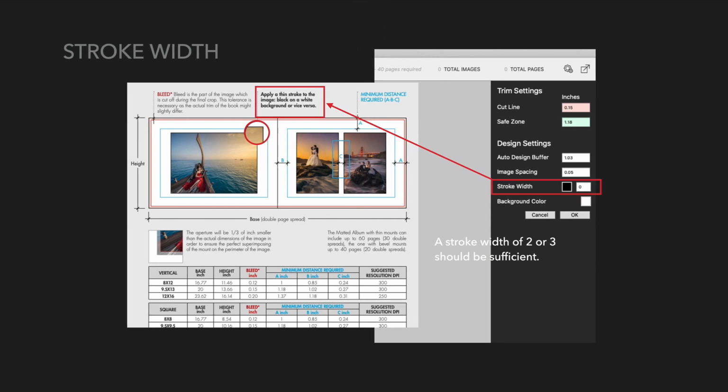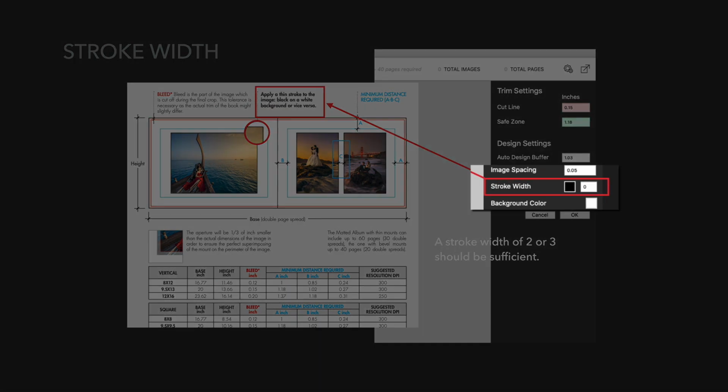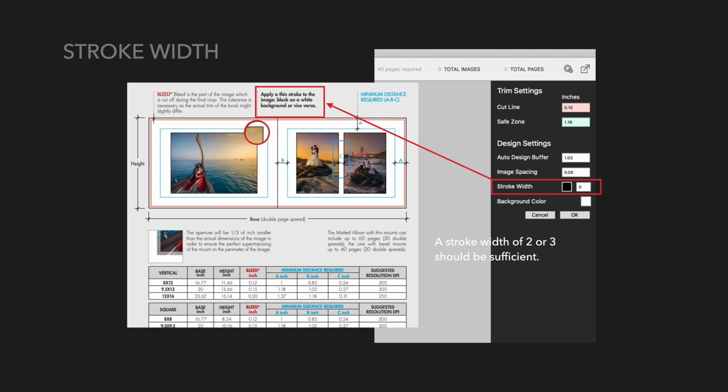Finally, we need to tell Graphistudio where to cut the holes for the mat for our images. We do this by adding a black stroke around each image. On the stroke width in Fundy Designer album settings, enter a stroke of 2. That should be enough. Now, we are ready to design.